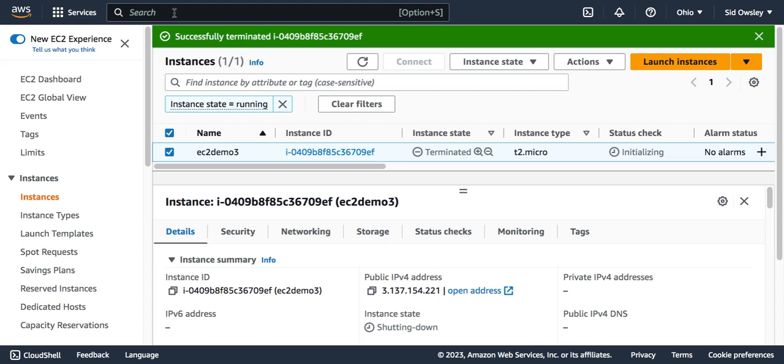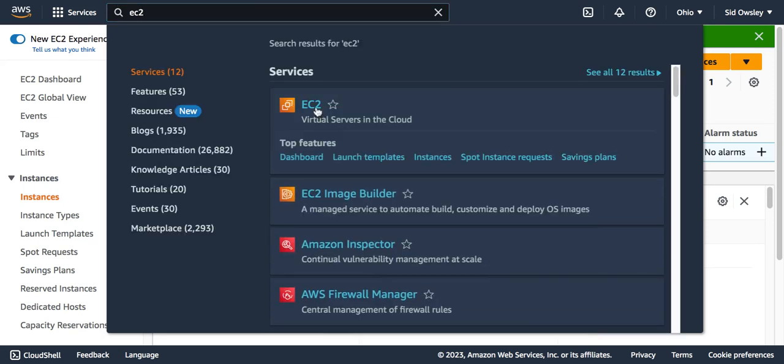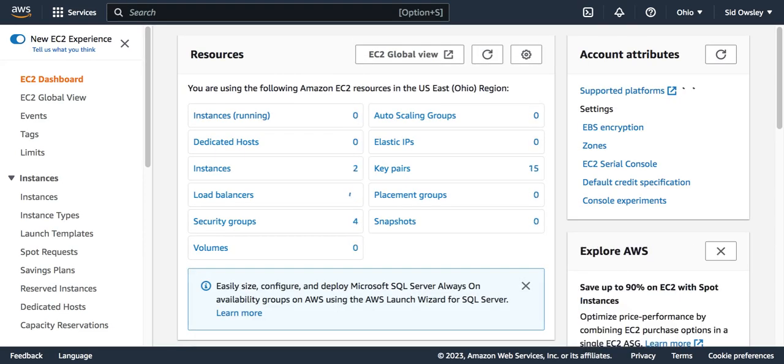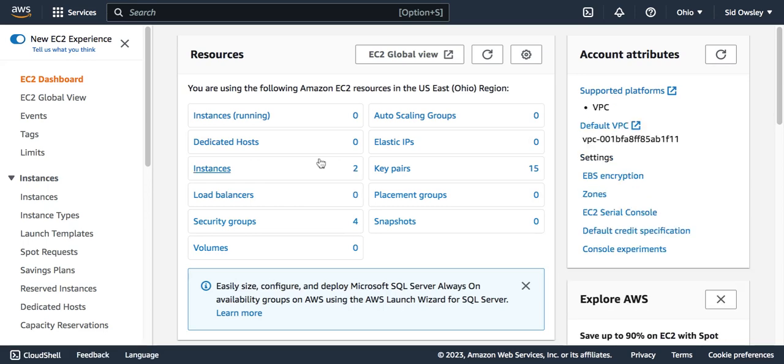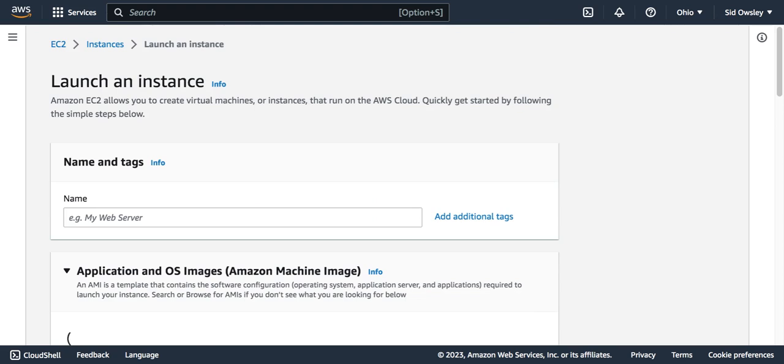And so, see, I'm already in my AWS account. But if you're new to AWS, when you first come in, you can just type in EC2 in the search bar. Comes up, click on EC2. There you go. And so you scroll down, you click Launch Instance, click Launch Instance again, and you're on the Launch Instance page.